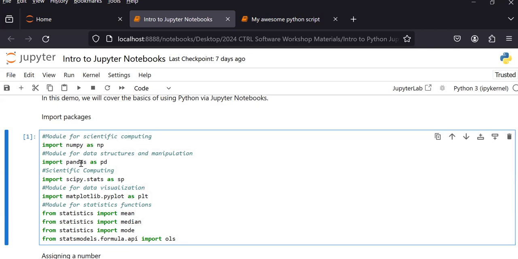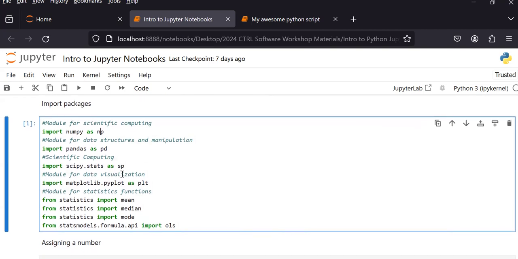We're going to be shortening abbreviations here for later on in the code, and we'll talk more about that when we get to some of the different methods. We'll also be using pandas for data structures manipulation. For scientific computing, SciPy. For data visualization, we're using matplotlib. And then we have some basic stats functions. We're just importing specific functions from statistics. And then the API, we'll be using the OLS from that.